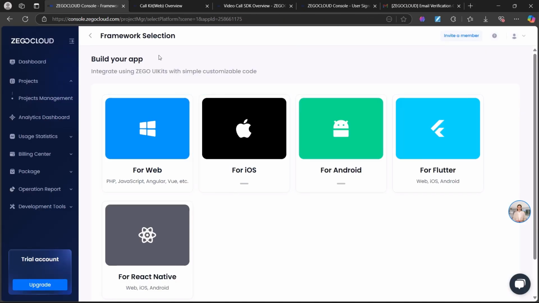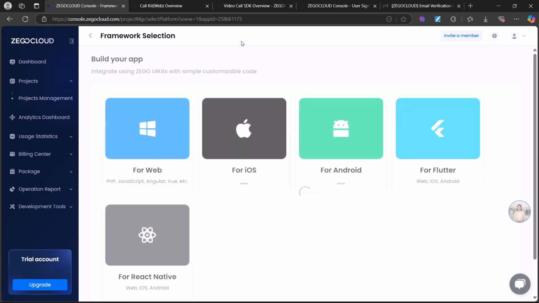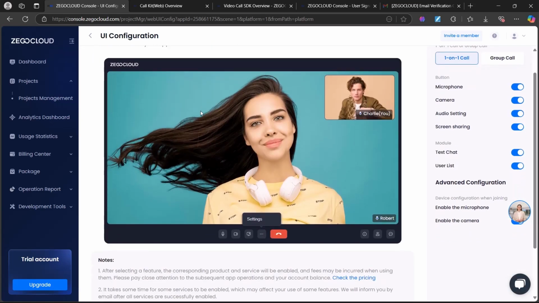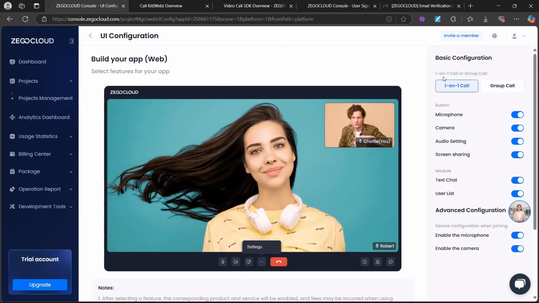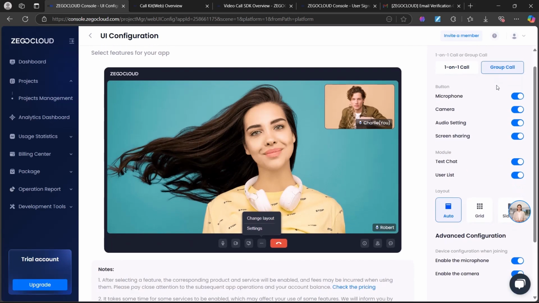So you can see that it will be redirected to this page, and on this page we have to select our framework. I am going to build for the web. So I can select web, and you can see that it will be redirected to this page. Here you can select one-to-one or group call. So I'm going to make a group call.